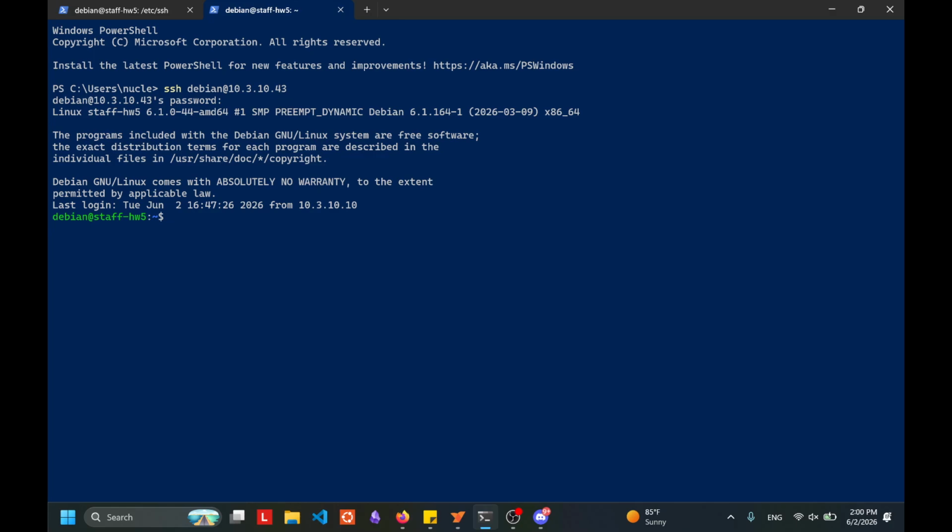So we may have fixed one bug because now we're able to at least get a password prompt, but this hasn't actually solved the authentication issue yet. We'll get to that in a moment.